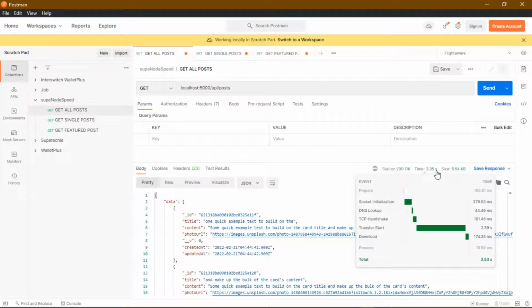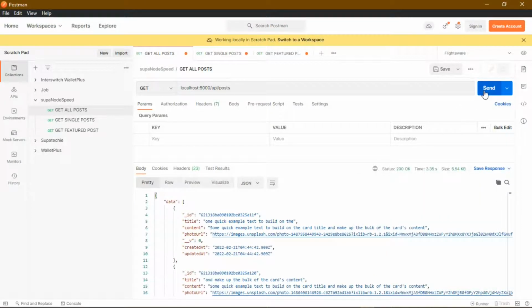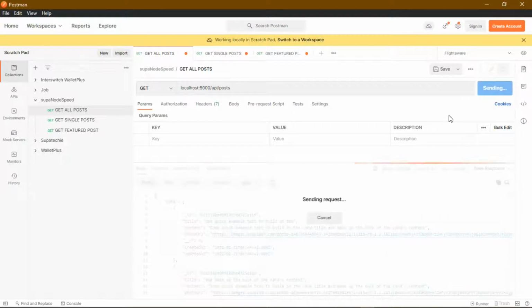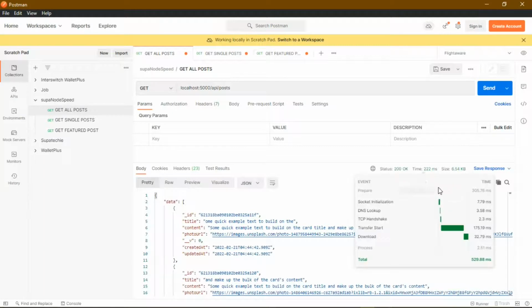seconds, and it carries the result in the store. By downloading and everything, the total time went up to 3.53 seconds. So it has carried the result. So let's go ahead and make another request and see. From 3.35 seconds down to 222 milliseconds.